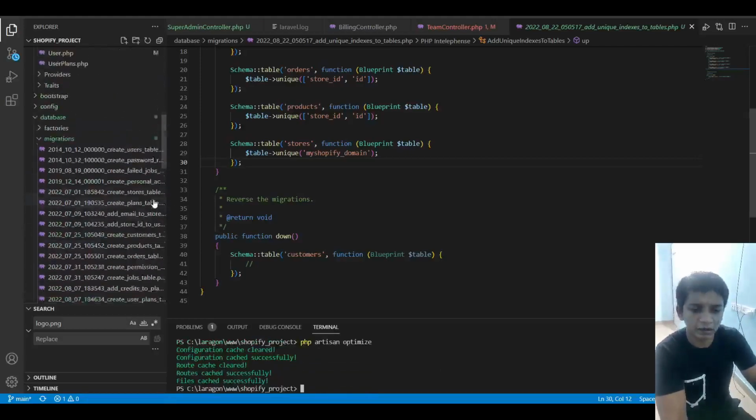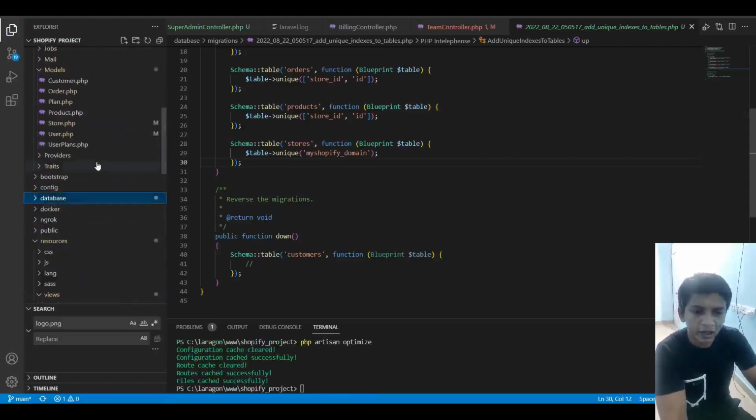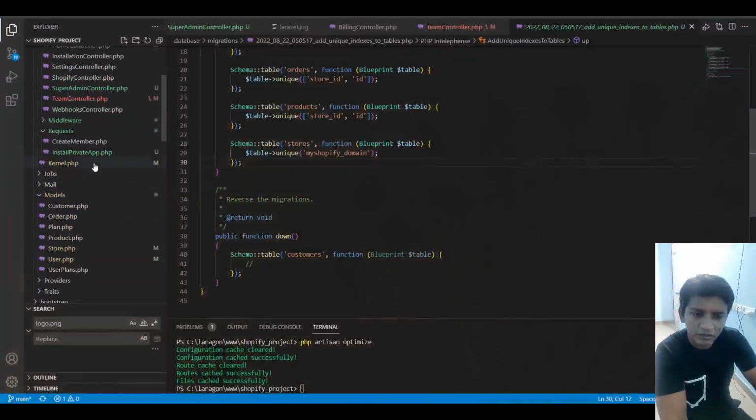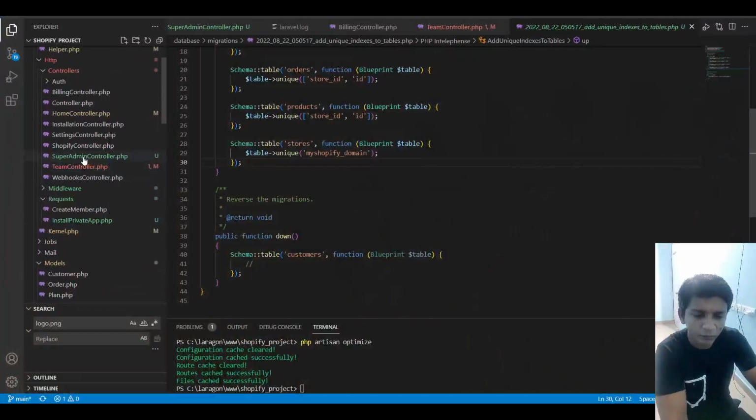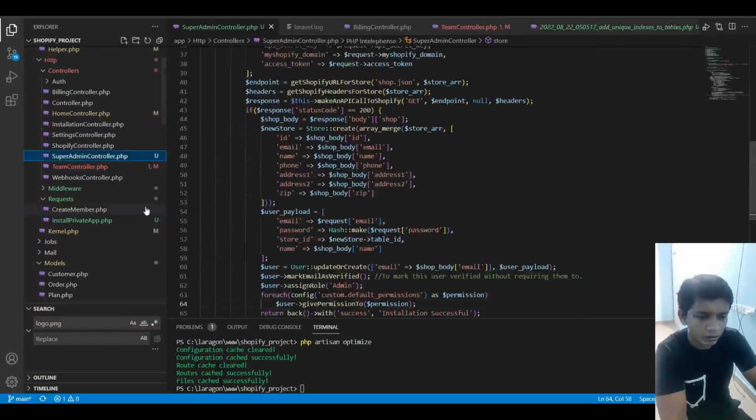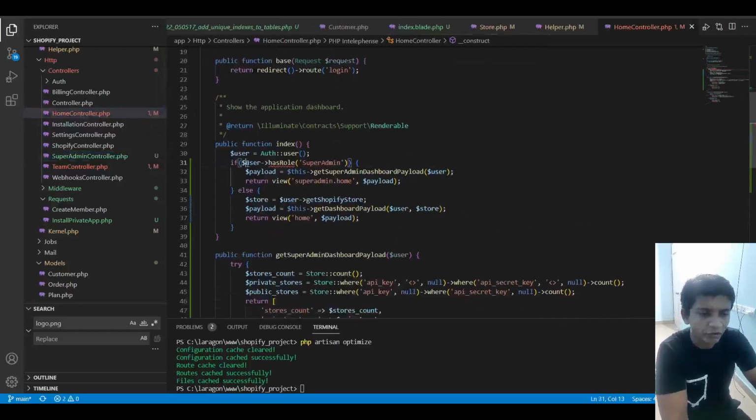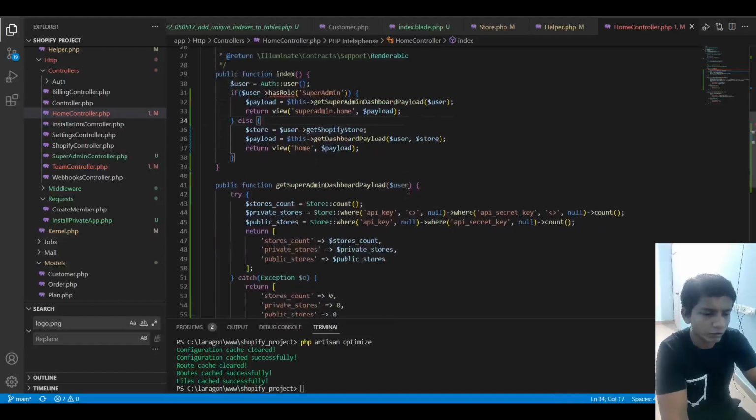Okay, so last time I'll run PHP artisan optimize, and pretty much this application is wrapped up now. And in home controller, again, you will see for the dashboard, what I did was user has role as Superadmin, then get this payload, otherwise get this payload for the administrator, and return the view different for the roles.